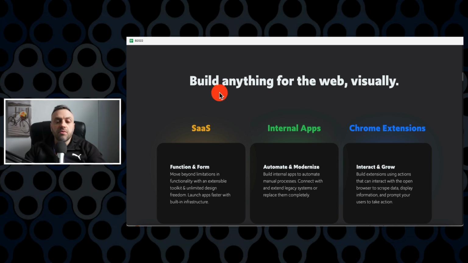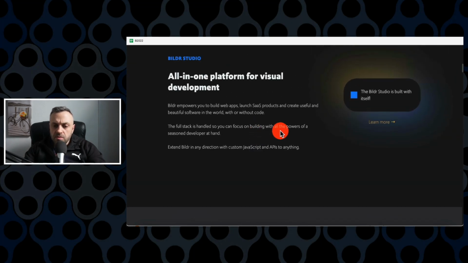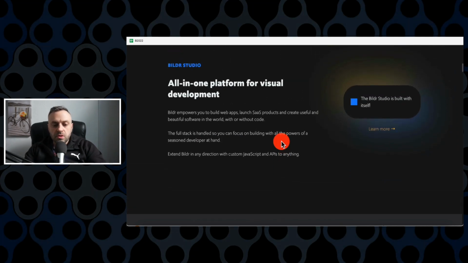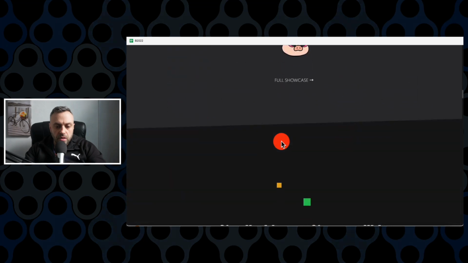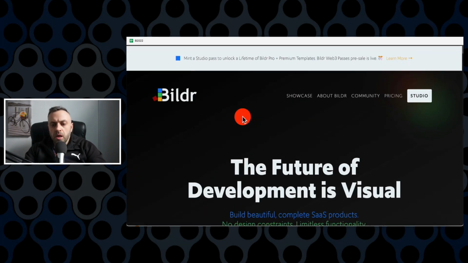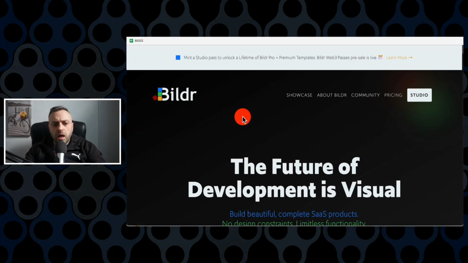Build anything for the web visually, including things like SaaS, internal apps, Chrome extensions. They even say that the whole studio that you can essentially build apps on is built using the tool itself. You can check out their homepage, but what we're going to do is sign up, log in, and take a look at the tool and see how it works.